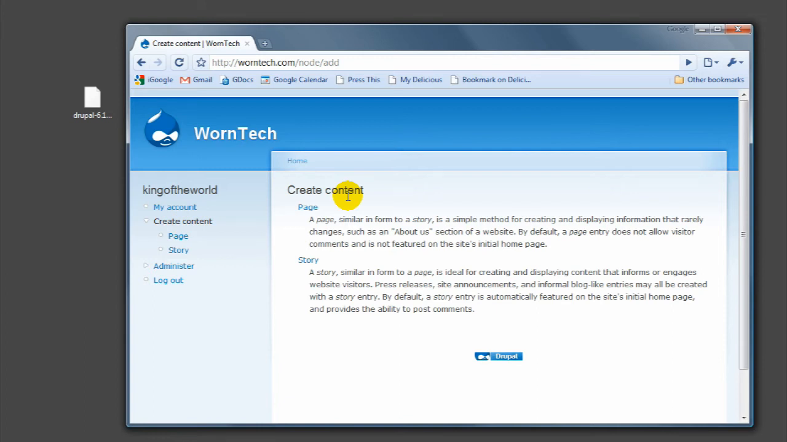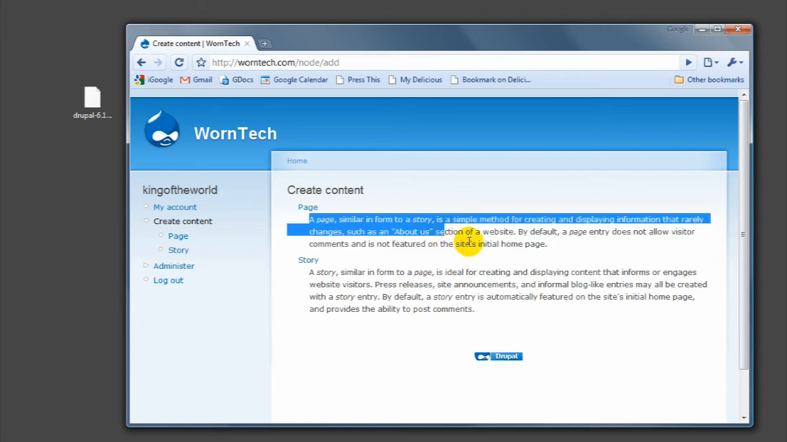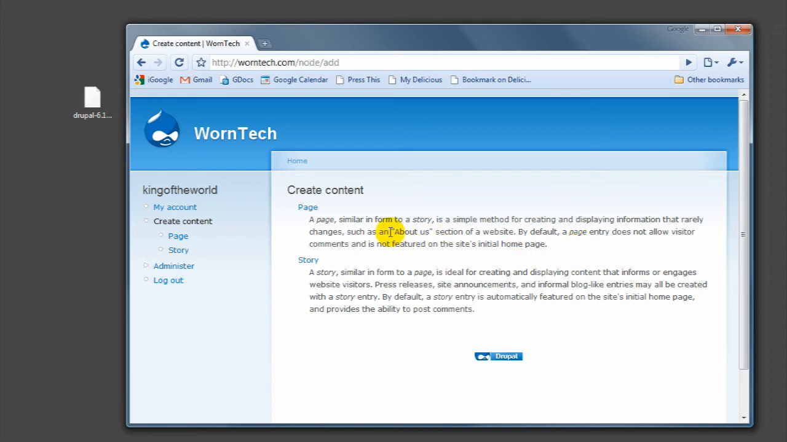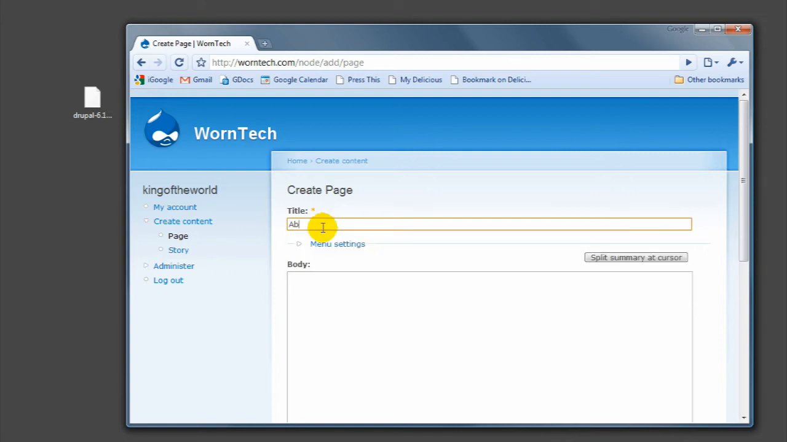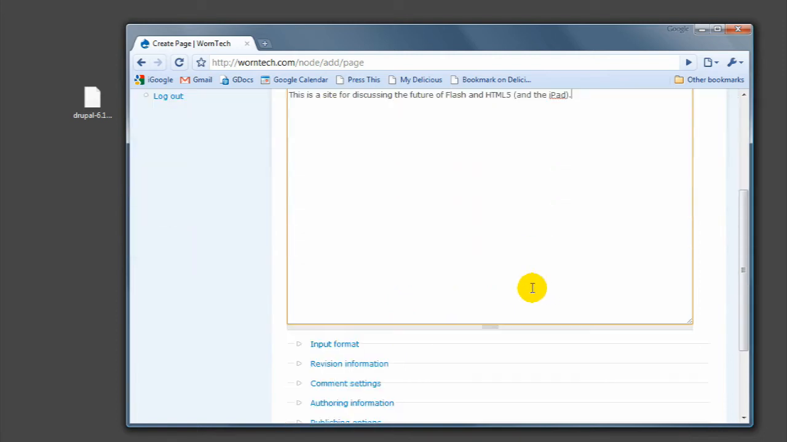Here it gives me the choice of creating one of two different kinds of nodes. These are the built-in nodes that come with Drupal. There's a bunch of other nodes that we'll get to in a minute. But let's start with a page. You can see a page is a simple method for creating and displaying information that rarely changes, like an About Us section of a website. So let's start with that. Let's call it About. Us seems silly. This is a site for discussing the future of Flash and HTML. It's a very short about, but we can start with that.